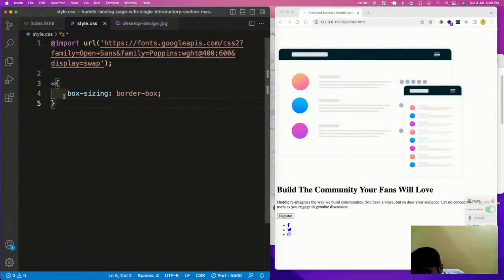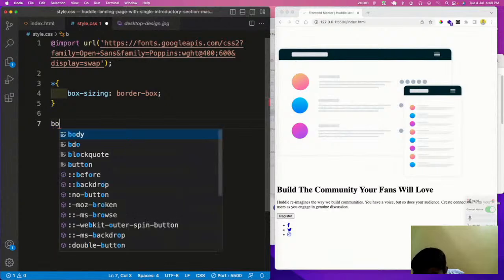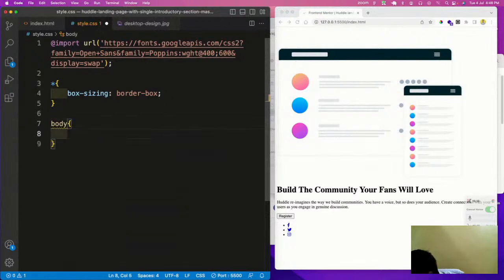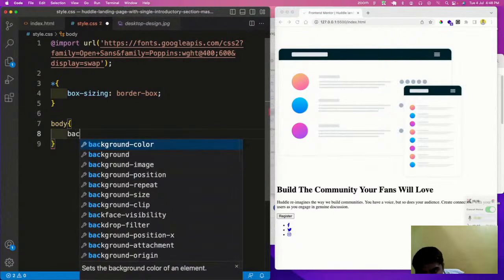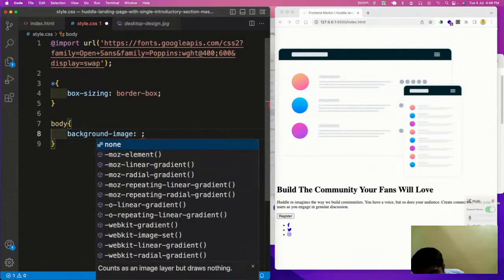Box sizing, water box. Now after this, what we are going to do, we will take the body. Now we are going to add the background image. So we have a background image.